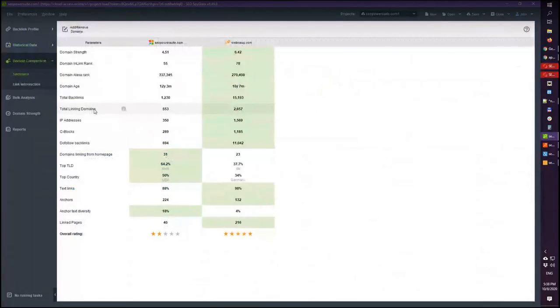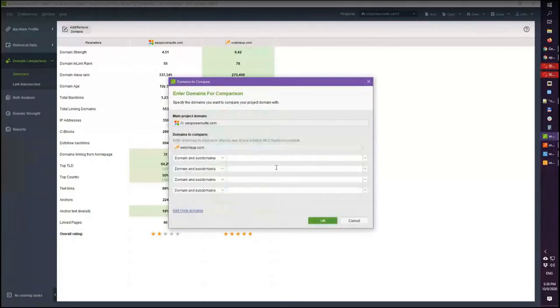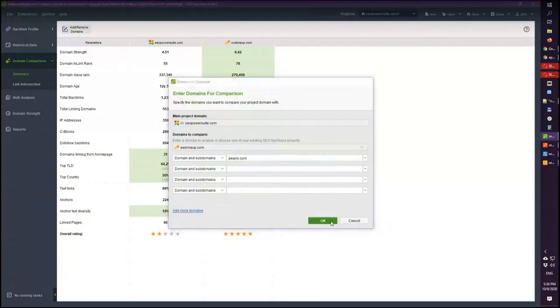Domain comparison helps you to compare your domain against your competitors to see what kind of parameters need to be improved to make your backlink profile look better. So when you switch to the domain comparison, it offers you to specify the sites that you want to compare. And you can compare up to 10 domains in the enterprise version or up to 5 domains in the professional one. So for example, let's add one more domain to compare here.